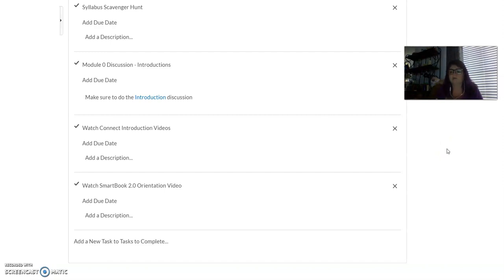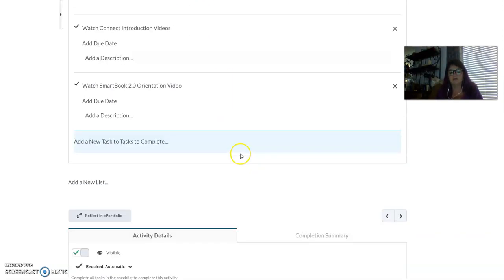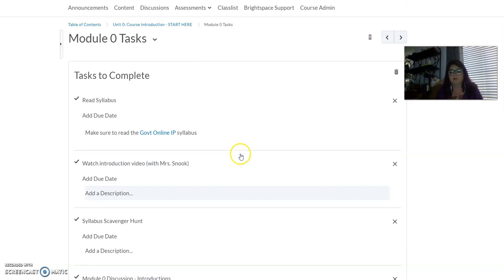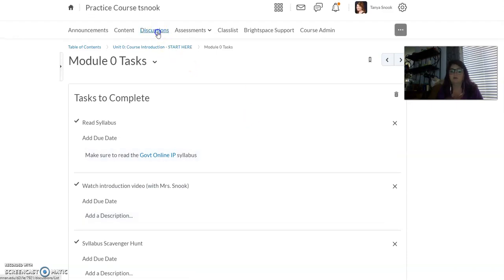And I like that when you're working on the Connect assignments, you can go back and reference your text, and it's going to help you with that. So once you've completed all of these, you'll check them off, and then you'll be able to go to the next module. We also will have discussion tabs.